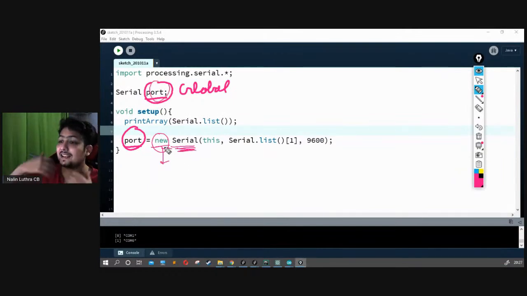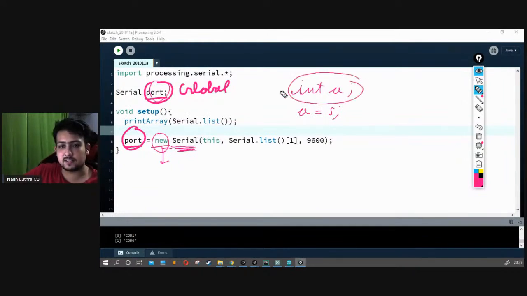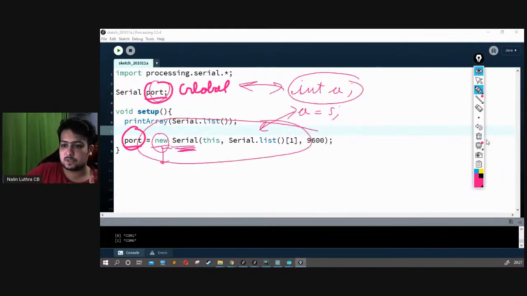We are saying to assign the value of the Serial object to it. So what exactly happened in this case? Something like this. Let's say int a, and a is equal to 5. This is exactly what's happening. Int a in this case is this, and this is 5, so it's equal to 5. That is exactly what's happening in the whole scenario.